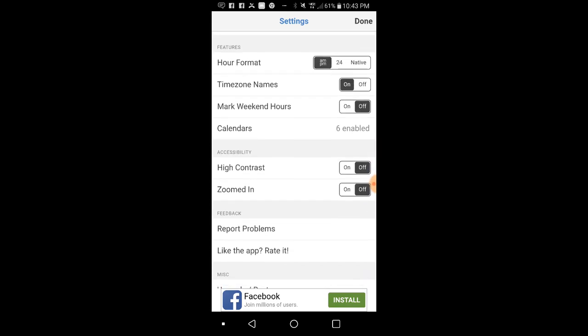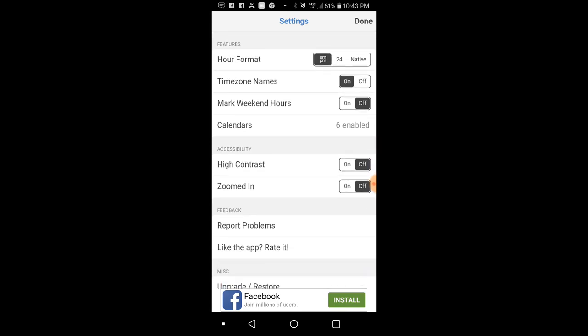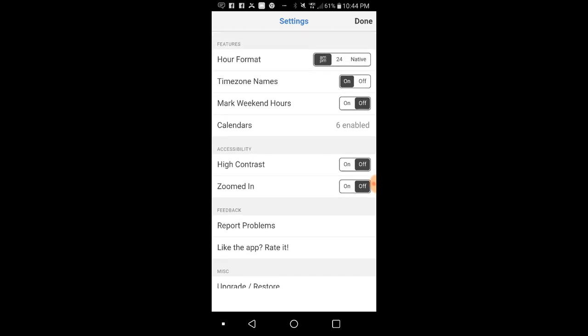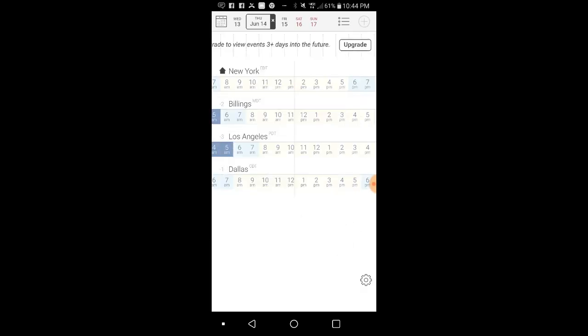So you can also look at the formats, if you want to do it AM, PM, or 24, or the native. And it's also going to show the time zone names, which I already have on. And you can also have it mark weekends for hours. We turned that on to highlight the weekends, just like on the desktop. When I was on the desktop, it showed that. You have calendars, you've got high contrast, and you've got zoom if you want that. Those are the settings that you can play with if you want to change something on there. So just hit done there.